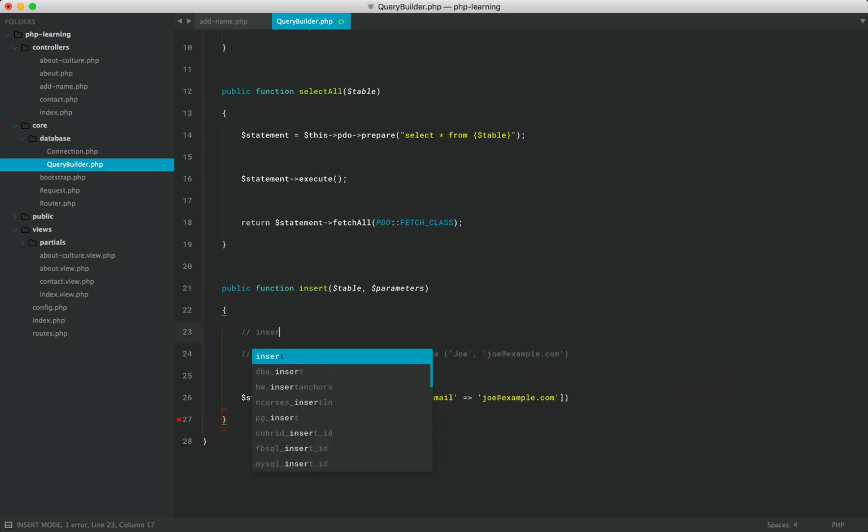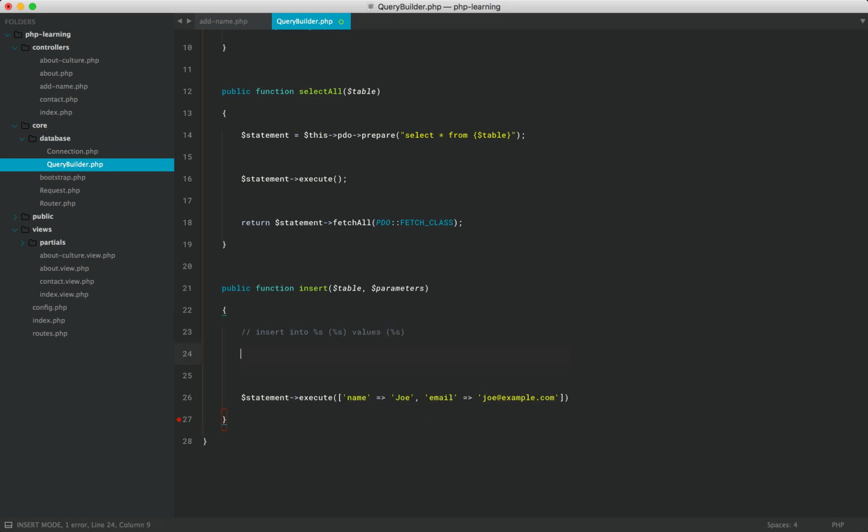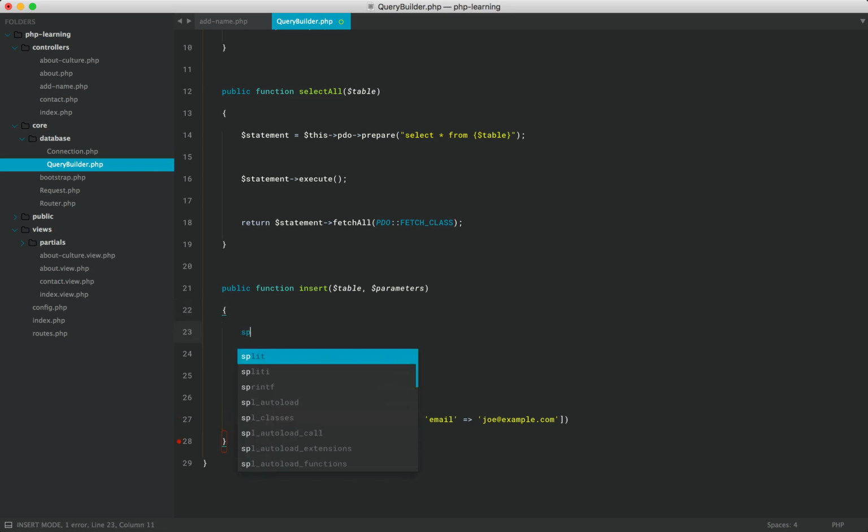If we break this down into a template, once again, it's going to be something like insert into some table name, some column names, and then some column values. That's our query. Okay, well, PHP offers a function called sprintf. What this does is it allows you to declare a string with, once again, placeholders that you can attach variables or values to.